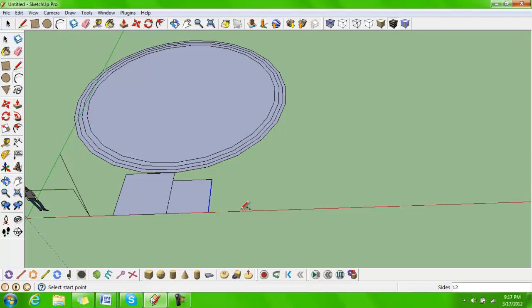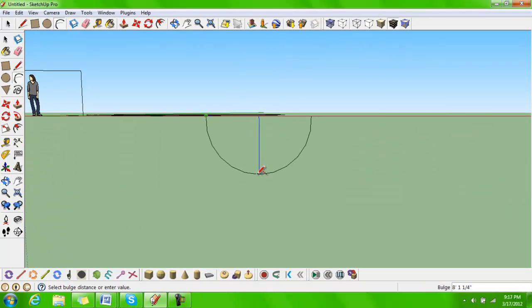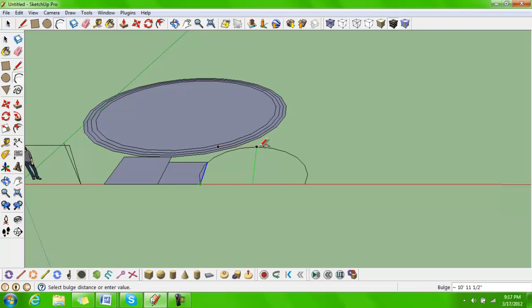Pretty much it's like a straight line, except you can make an arc in the middle. So let's say I wanted to start here and end right there. Then I can make an arc with this. Now if you rotate down, you can make the arc go underneath the ground, above ground, then out or in towards you.